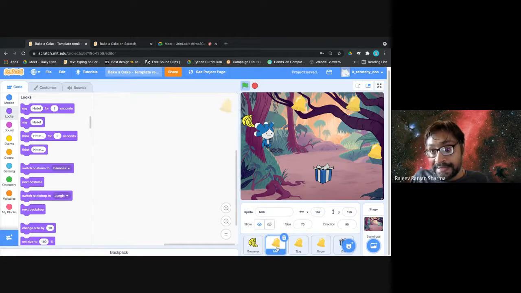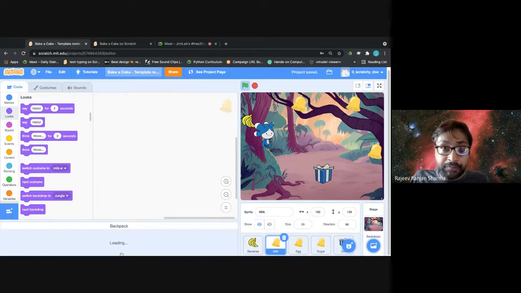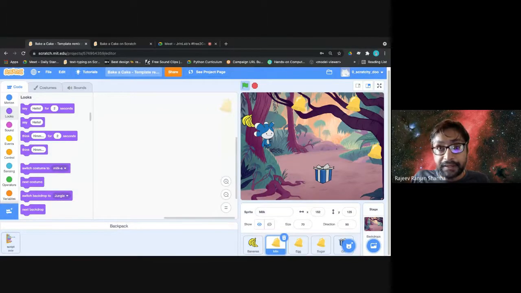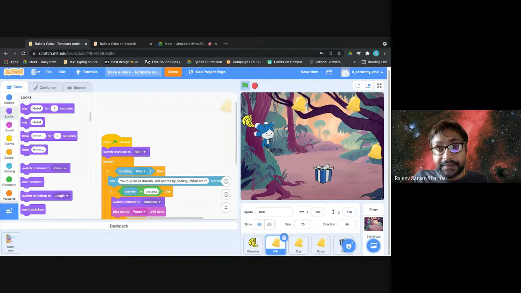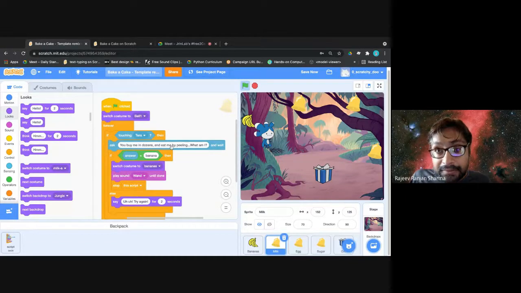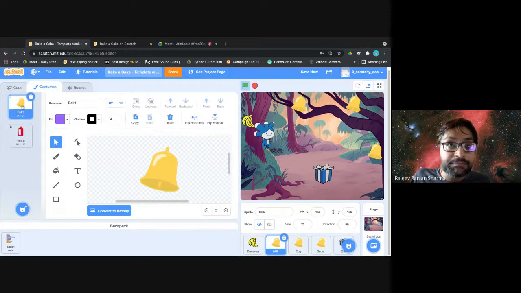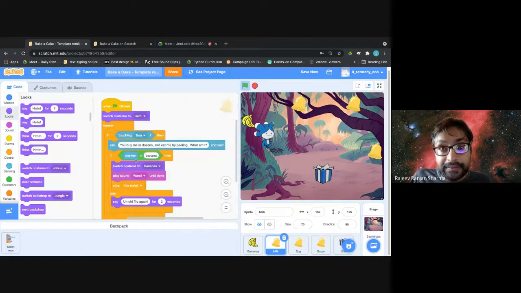Now I go to the second bell and I open my backpack. This code is there. I am going to drag this code from the backpack and put it here. In the second bell also, we got the same thing. But the question should be different. What is there inside this bell? It's milk. So the question will be different.